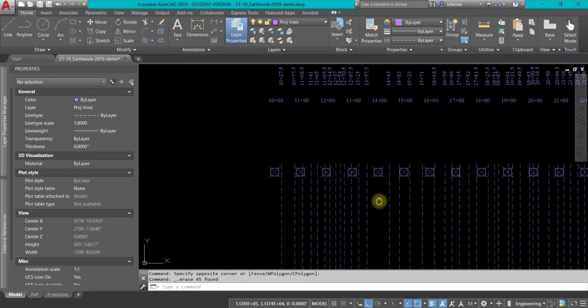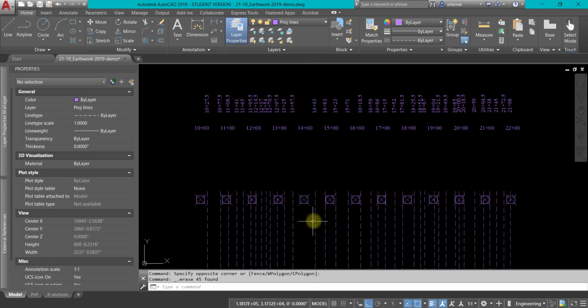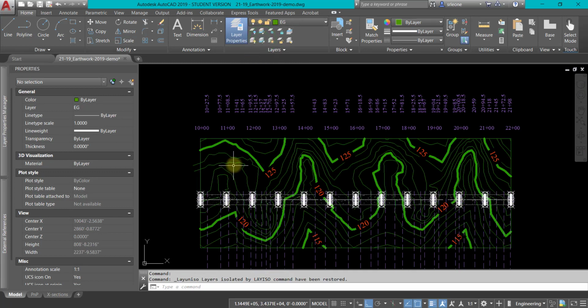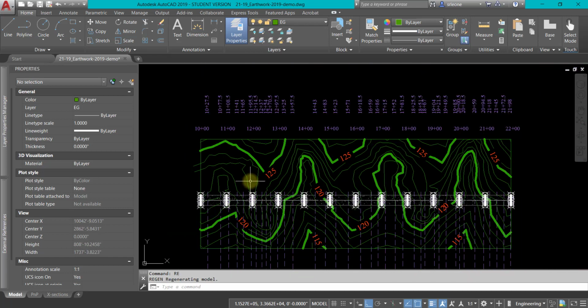And now we're pretty much right back to where we started from. Go ahead and unisolate, regenerate. So there are all of our stationing for all of the projection lines.